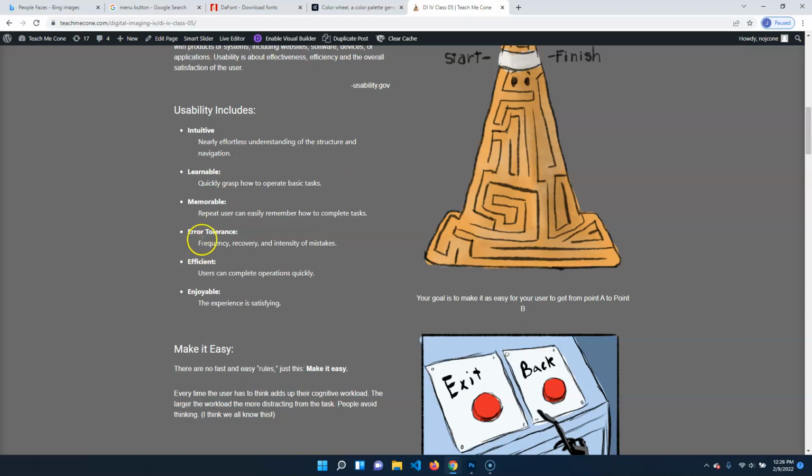Error tolerance. So how often are there mistakes? How bad are the mistakes? Do they just make the whole thing crash, and that's obviously very bad? Or is it merely that they have to go back to the home page and now they can't get to that page because this one link doesn't work? That would also be kind of a bad one, but it wouldn't be as bad. Generally, people are willing to deal with a little bit of error, more than you probably would think, but there is obviously a threshold beyond which it's no longer usable.